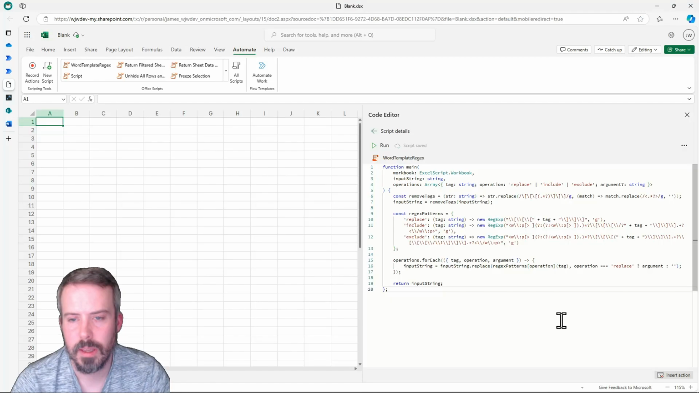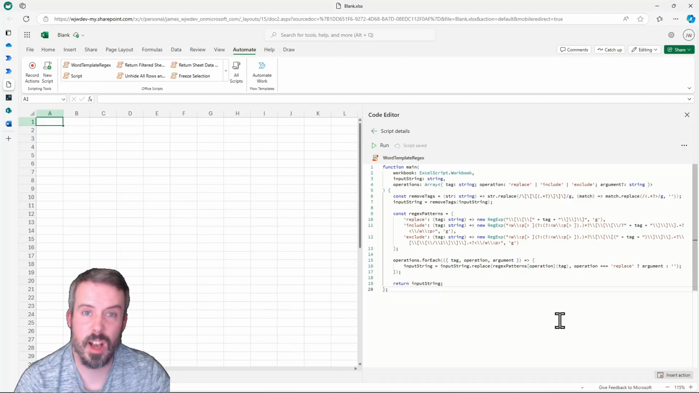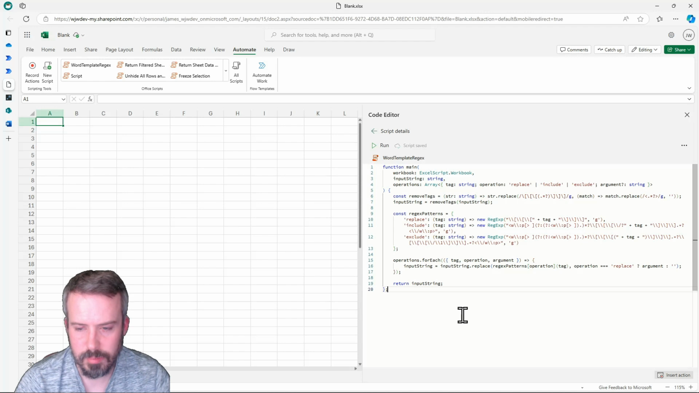So here I am in Excel Online, where I'm taking a look at the heart of the operation, which is this Office script, which I've called Word Template Regex. So regular expressions are a fancy way, essentially, of searching for strings or substrings within text.